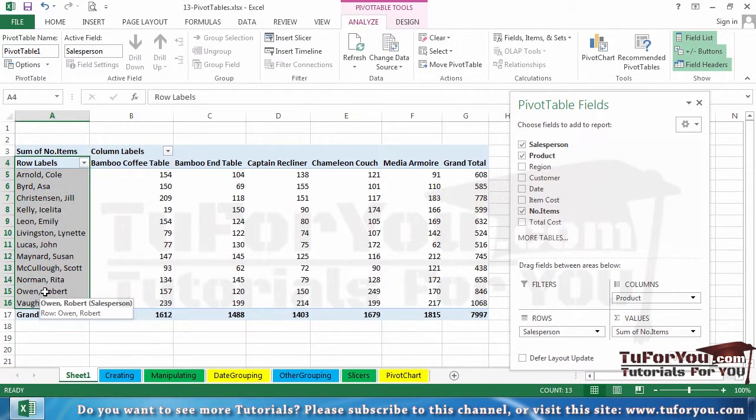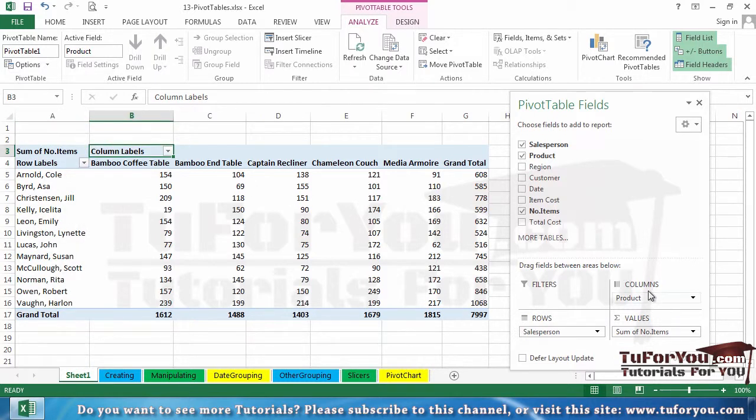We also see this term off to the right. In the lower portion of the pivot table fields list, we see the term rows here. Salesperson is in the row labels area or the row area. Column labels, that's the term we see across the top. We see that also reflected in the pivot table fields list to the right.